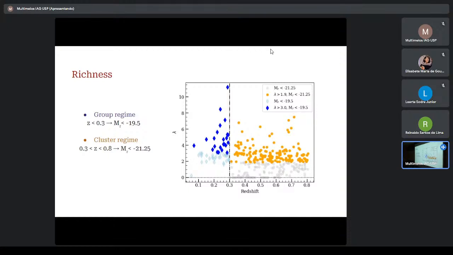This doesn't mean that we are classifying these points as group or these as cluster, even though we call them group regime and cluster regime. Considering the cluster or group optical luminosity, we will have wider cuts or shallower cuts. So we can characterize this sample better with a smaller brightness cut, and something here with a brighter cut.